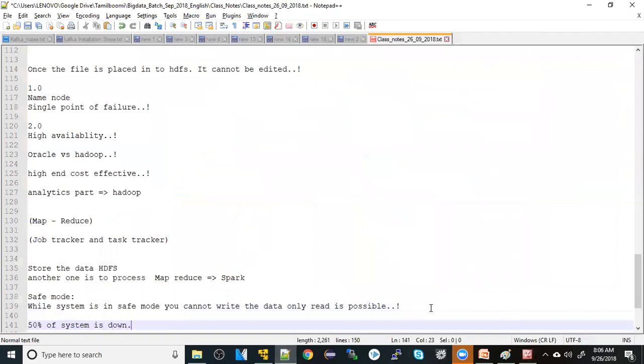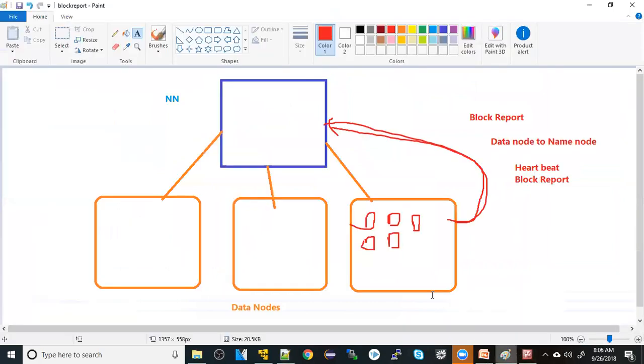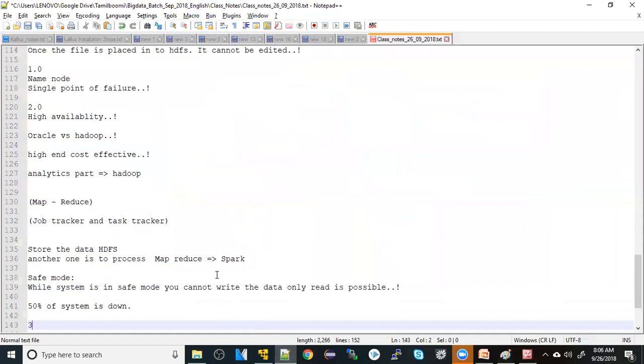System is down. Then in order to recover, you will go into safe mode. That is one point. Another one, when you are restarting your cluster, it has to check whether all the blocks are intact and everything is there, as Usman also mentioned yesterday. The name node has to check all the blocks before allowing anyone to write the data.